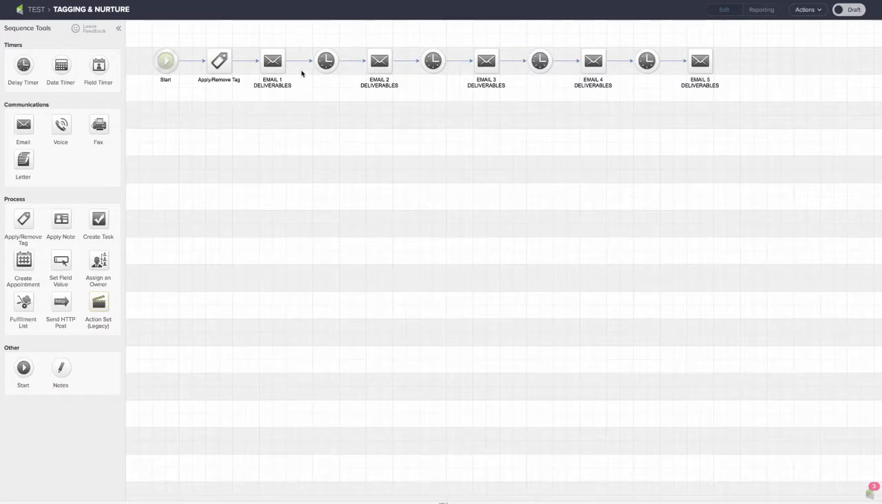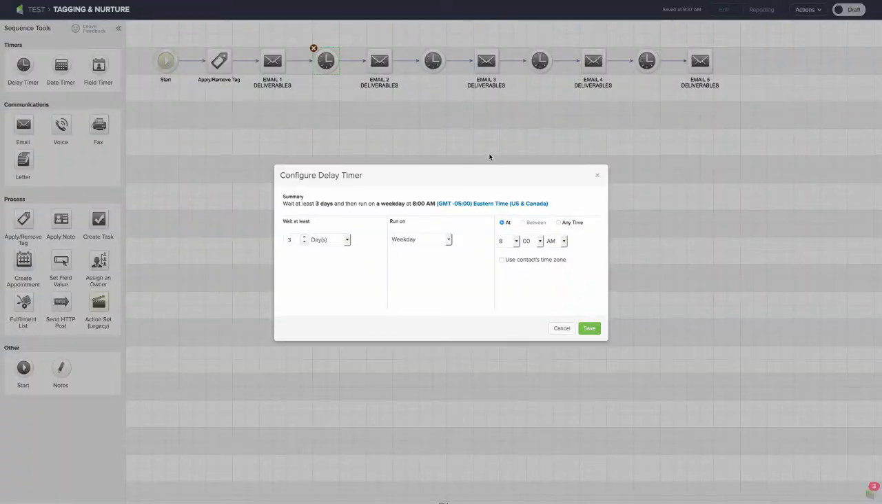All right, so I have 5 emails on the board, and I have a 24-hour delay timer in between each. Now I haven't set these yet, so I just want to run through one quickly with you and show you how I would set this up. So I would set this up 24 hours on any day at any time, and I would leave it exactly like this and hit save.